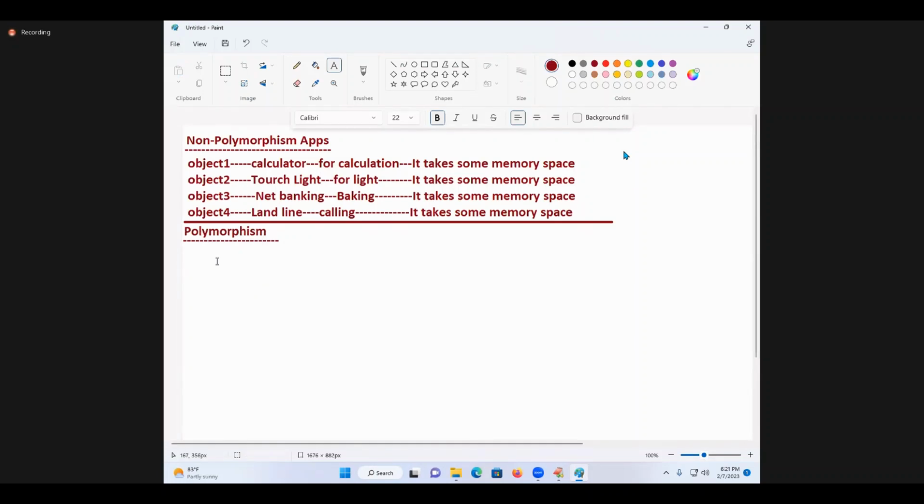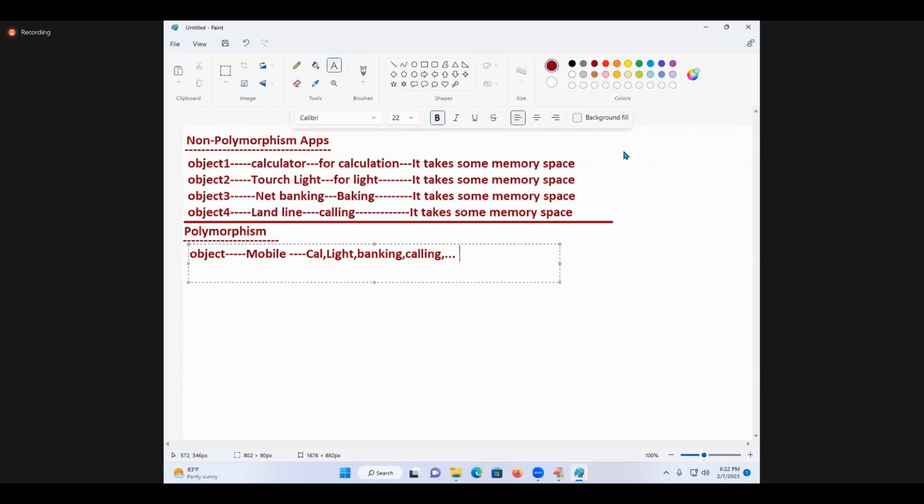What is that? Mobile. So you take one object, that is, you buy a mobile. It will calculate. It will have light. Next, it will have banking operations you can do. You can go for calling. Any kind of operations you can do, multiple operations. I want one camera to take your pictures. If it is a non-polymorphism application, I need a separate object called a camera.